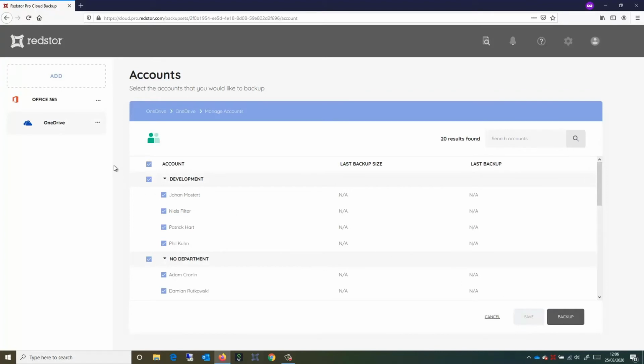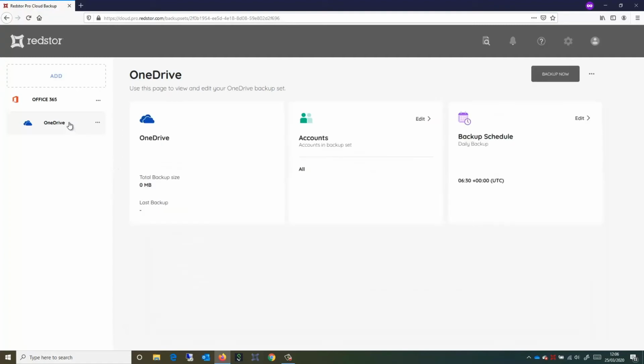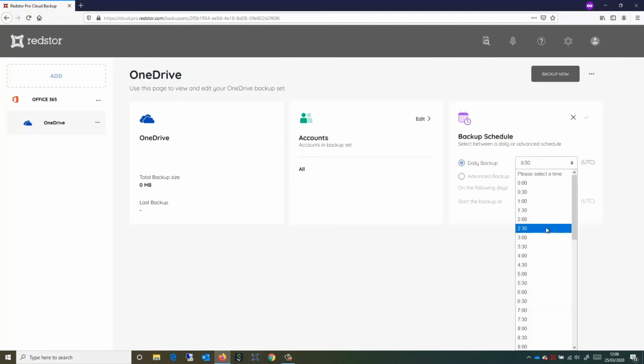Over on the left hand side, I can see OneDrive listed under my Office 365 suite. And if I want to adjust the backup schedule, I can go into the backup schedule settings and choose a custom time. Please note that there will automatically be a randomly generated time created for you. But if you want to override that, you can simply specify when you want the backups to take place.